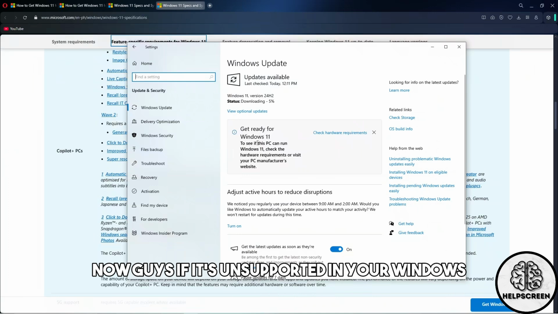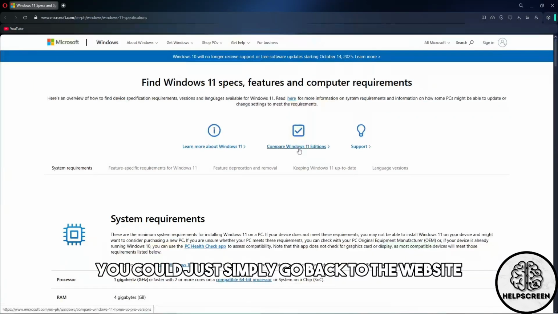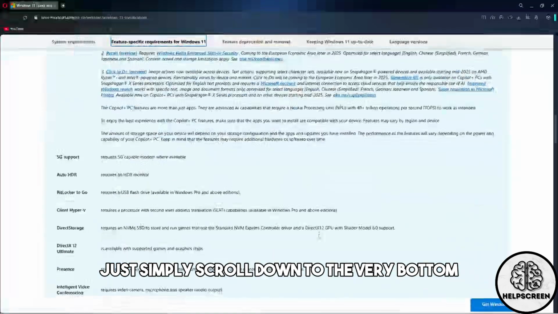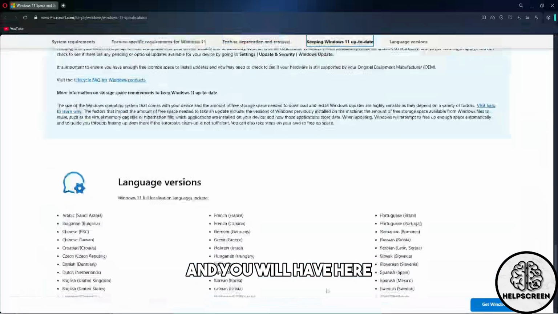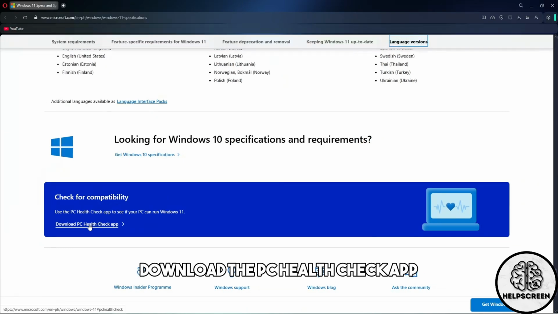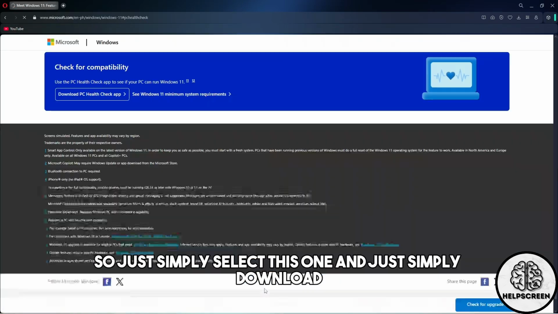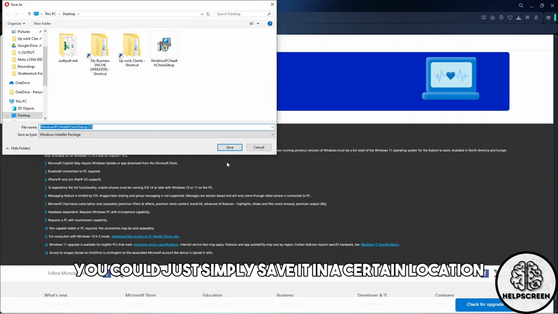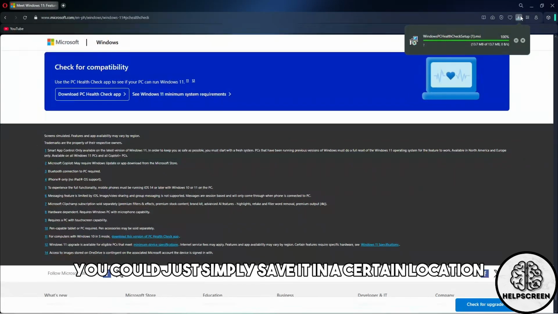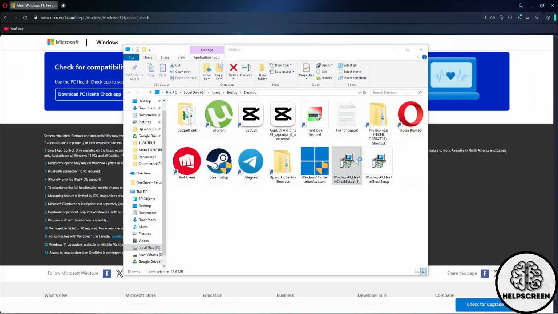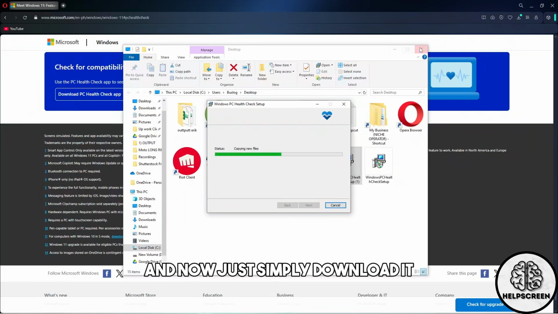Now guys, if it's unsupported on your Windows, you can simply go back to the website, scroll down to the very bottom, and you will have Download the PC Health Check app. Select this one and download the application over here. Of course, you will save it in a certain location, go to the folder, and open it up. And now just download it.